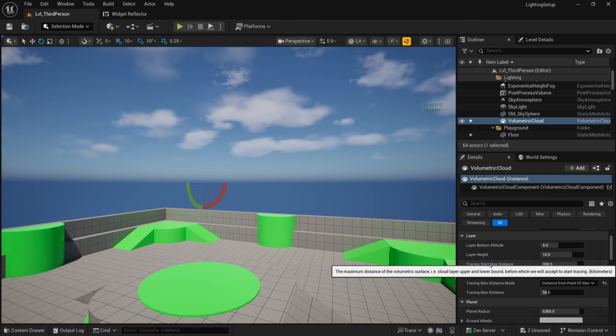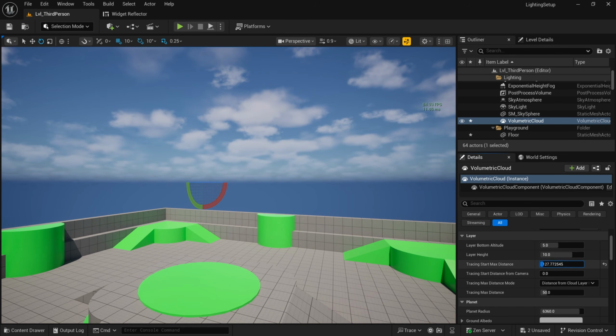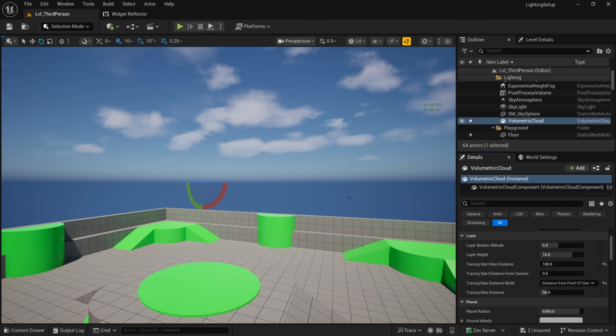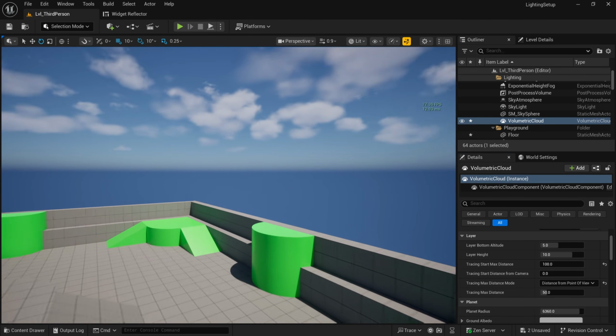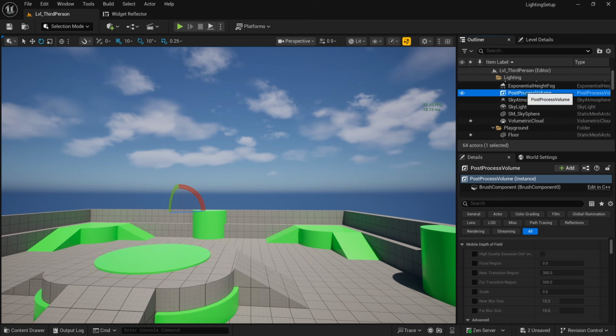You can also lower this tracing start max distance if you do want to keep it on entry point, and it'll bring it up above the horizon. So what I like to do is just lower this anyway, and then also switch it back to point of view, just to maybe reduce some rendering that it has to do in the background. So now that we have that, we can look at some other settings in the post-process volume.